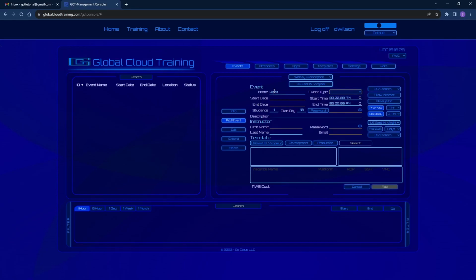Next, we want to give the event a name. Let's name it Development Event. Now, we'll go ahead and choose Development as the event type. And for the time zone, we will leave it as the US Eastern. Always on, pre-post, delay, and pre-start are features which you can learn more information on by selecting the Hints button up here, and then view the feature description by clicking here.